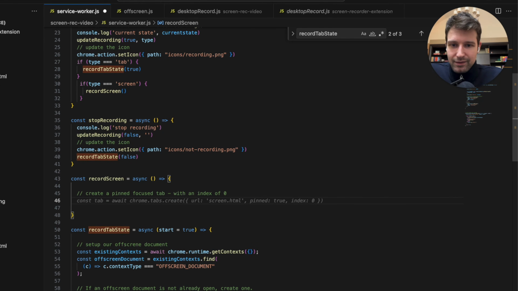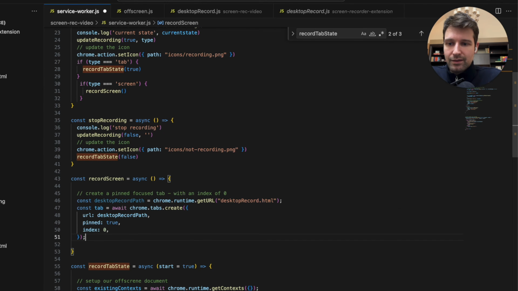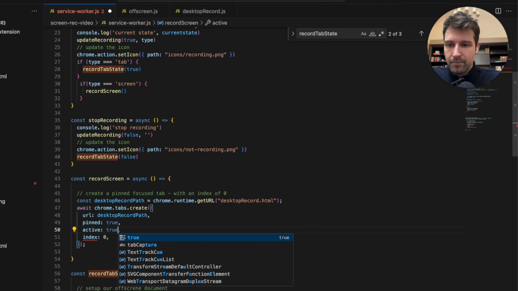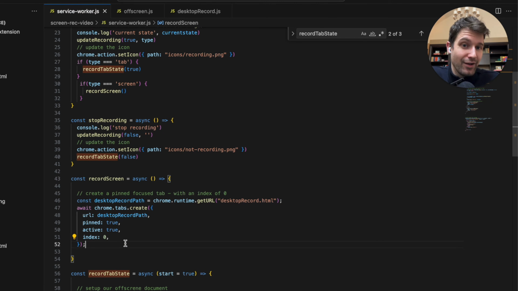That is almost what we need, but we're going to change this slightly. We'll first say desktop call path, and this will be chrome.runtime.getURL of that path just there, and then we'll create the tab. You can see here this is just tab; we don't even need this part here. It's going to await chrome.tabs.create with the path to this. It'll be pinned, with an index of 0, and we'll set that this is active as well. Active will be true. Okay, now we can actually go ahead and run this again.